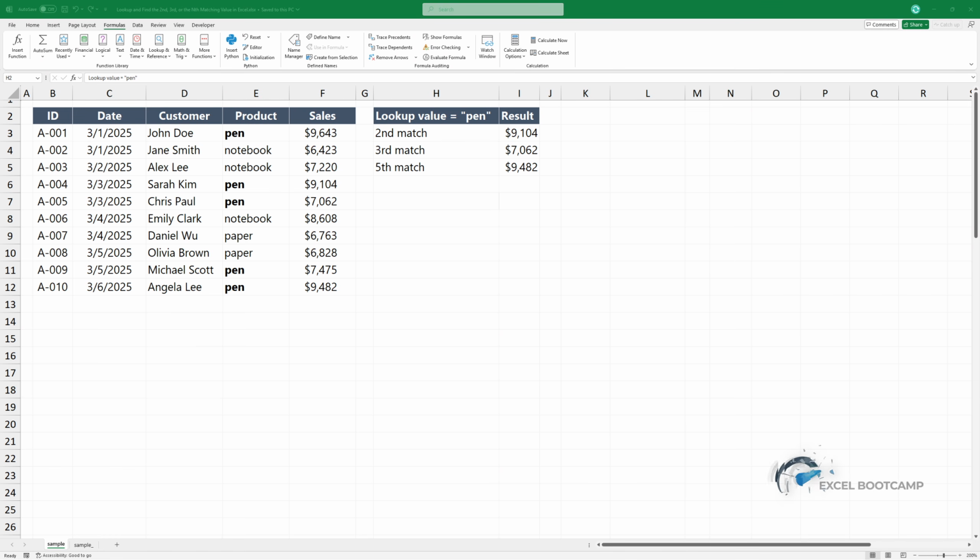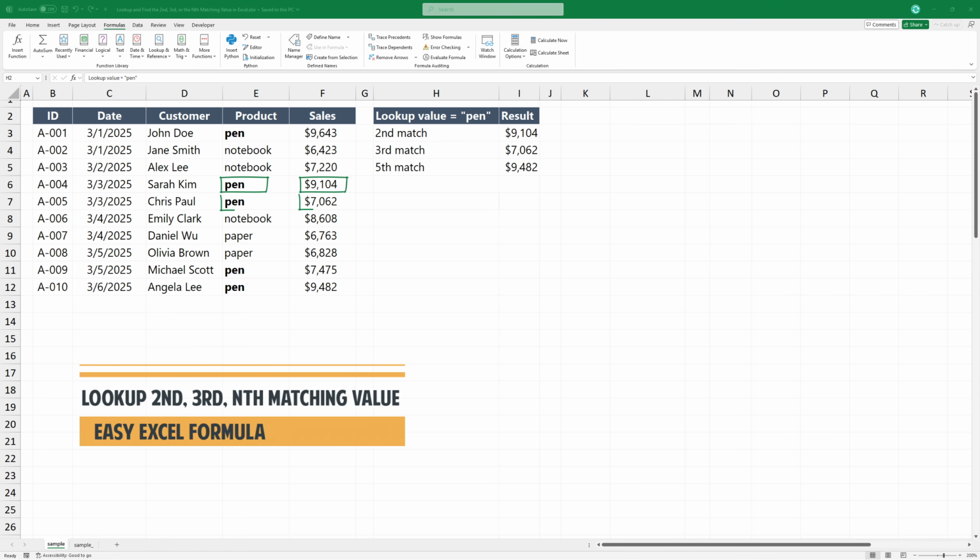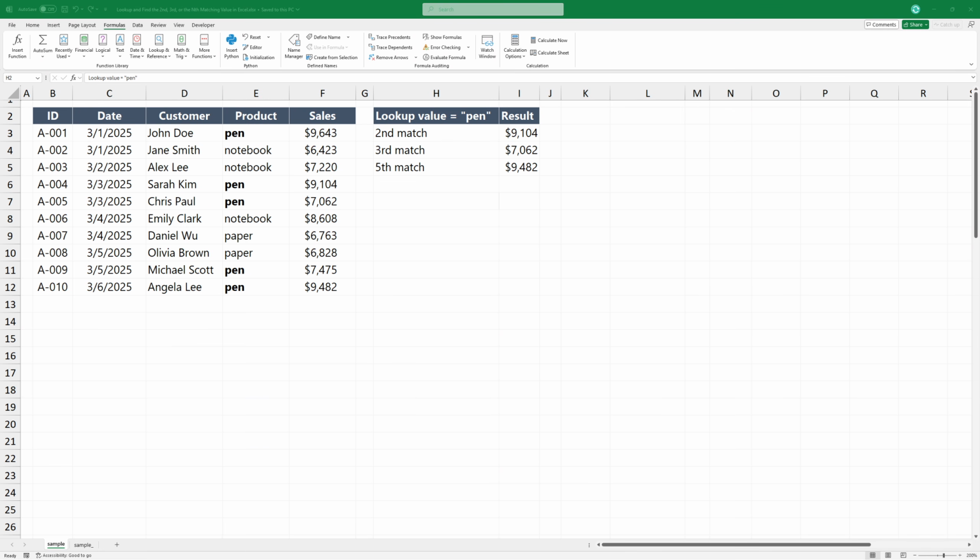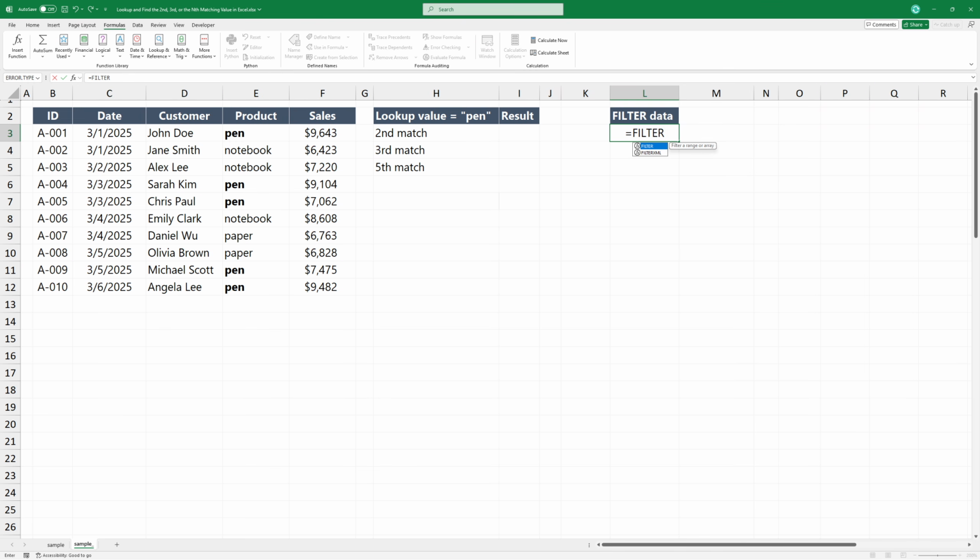Welcome back everyone. In this video, I'll show you how to find the second, third, or nth matching value in Excel using a simple formula. We start with the filter function, which extracts only the values that meet a specific condition. The first argument defines the range from which we want to extract values. Here, it's the sales data column. The second argument is the condition we apply. We specify that we only want rows where the product is pen. This creates a dynamic list that includes all sales linked to the lookup value.